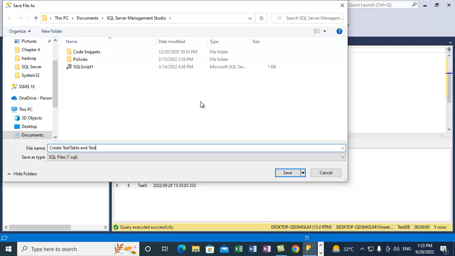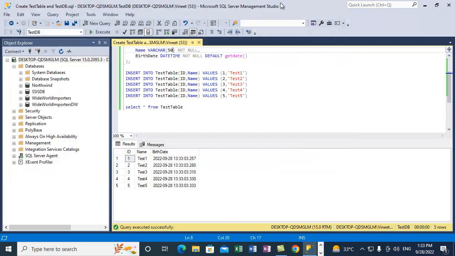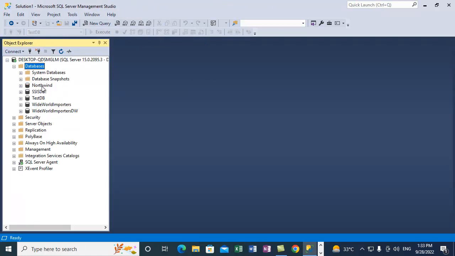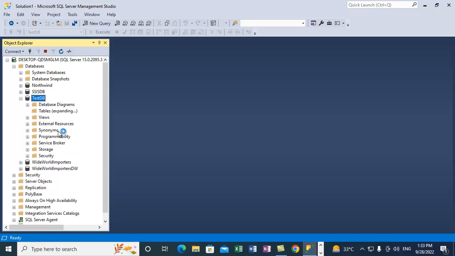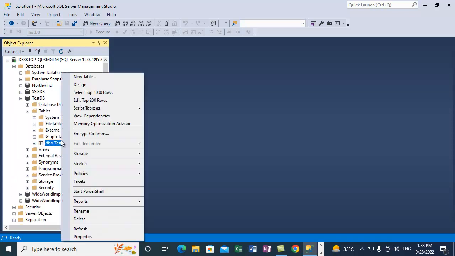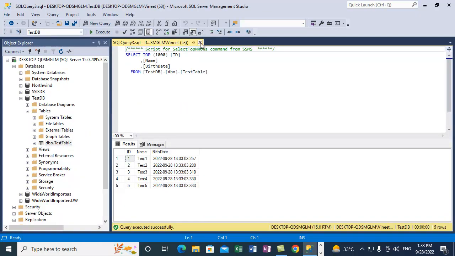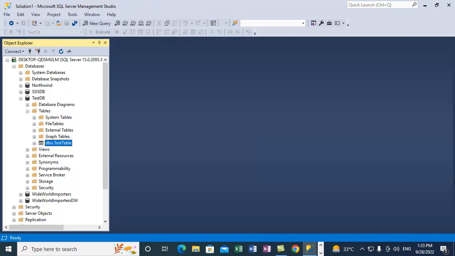So yeah, our test table is created, which will come over here if we refresh on the databases. It's over there, and under that there are tables. So there's a test table. You can select top 1000 rows. It will show you all the rows inside it. So we created a database and a test table with some rows in it. Now what we will do, we will take a full backup of this testdb.